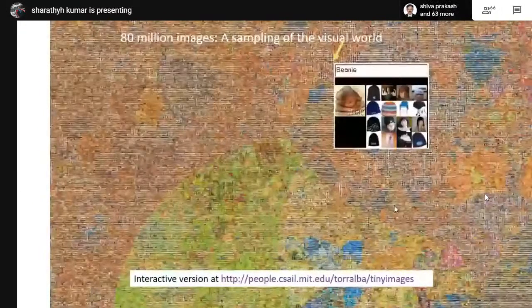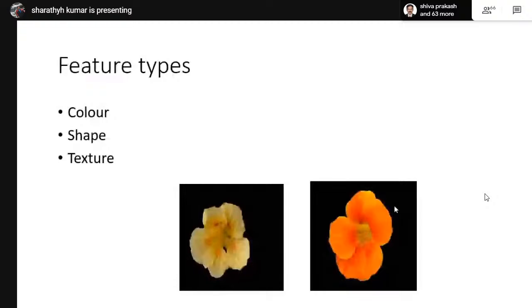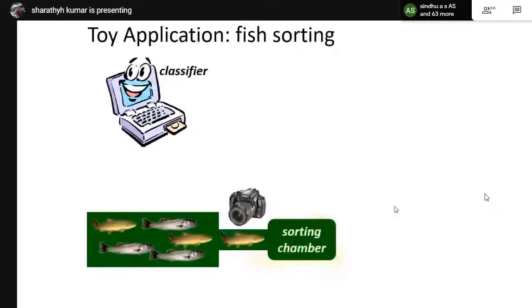The feature types are color, texture, and shape, as discussed previously. Here is one example I have taken, a fish sorting algorithm. I want to classify fishes. Fishes have two types: salmon and sea bass.